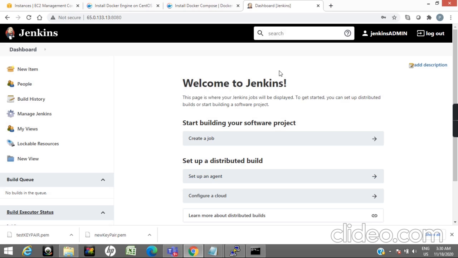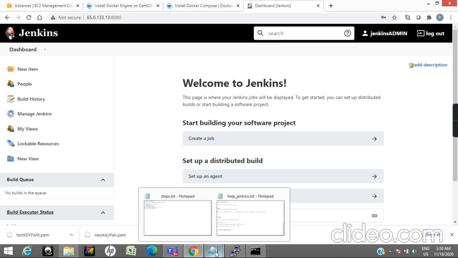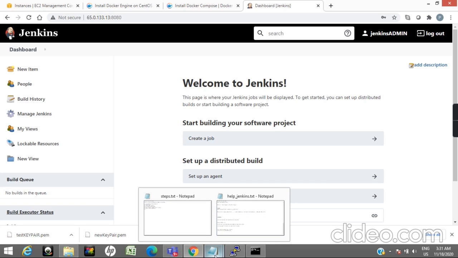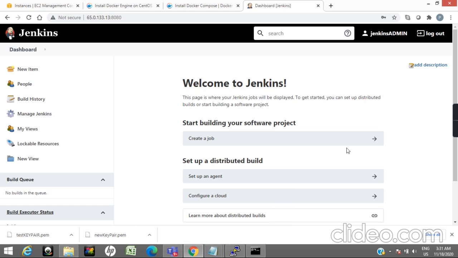So I'm closing the first session; in the next session we'll see how to work on Jenkins. In this session we have learned how to install Jenkins by using a Docker image on a Linux system, and the Linux system we created by using an AWS instance. Okay, so thank you.